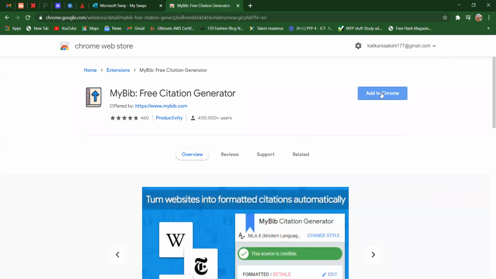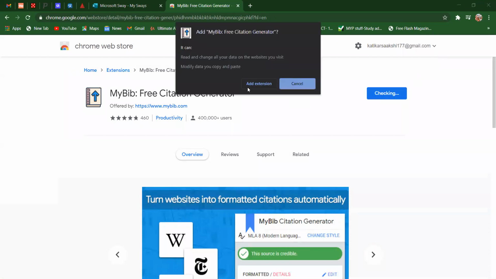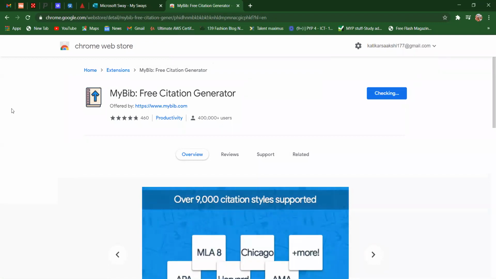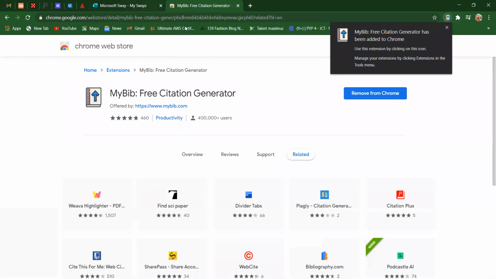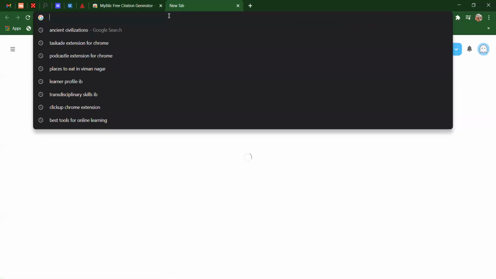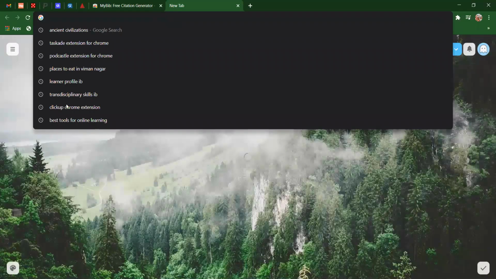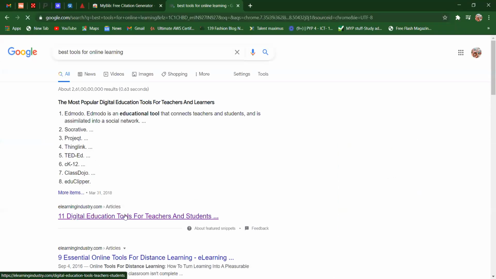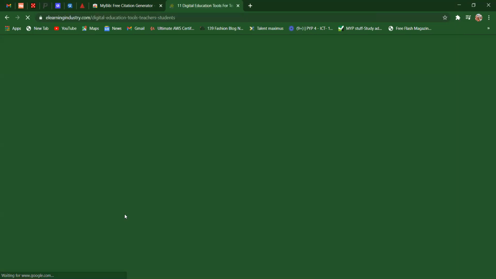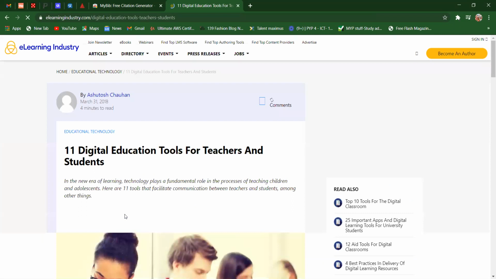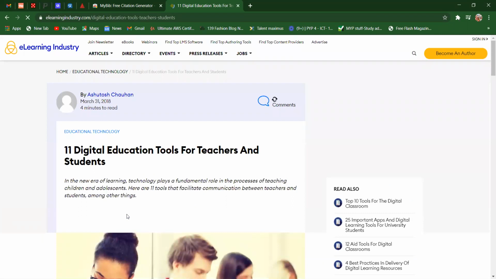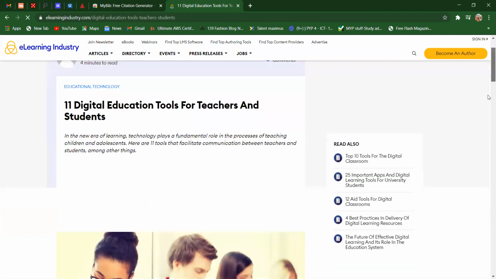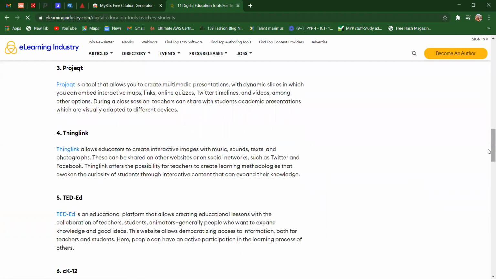You can just add it to Chrome. Okay, again, this is an extension, so you can just add this extension here. And yes, once you have added this extension, now suppose I'm searching something here, like for example, best tools for online learning. And if I click here, of course, the information is going to load itself. I will see a bunch of different sites and everything. So now I'll just make use of MyBib to check the bibliography here.